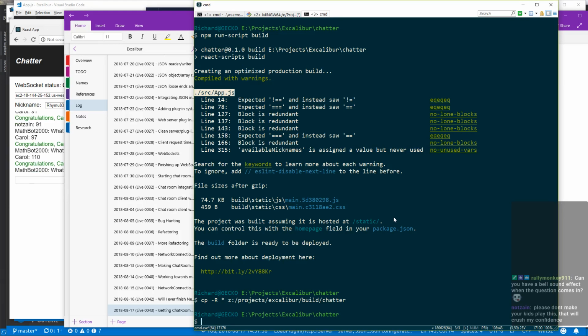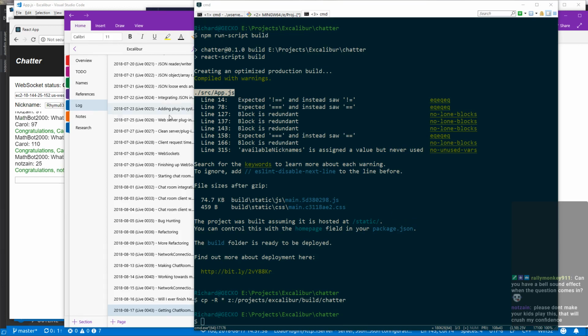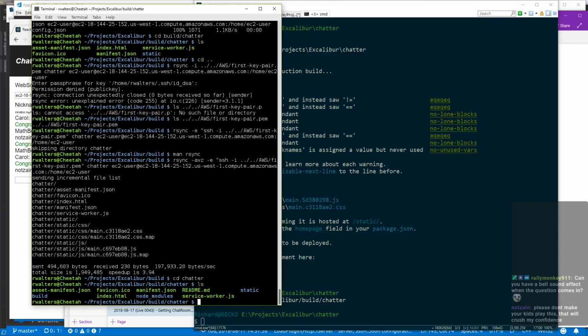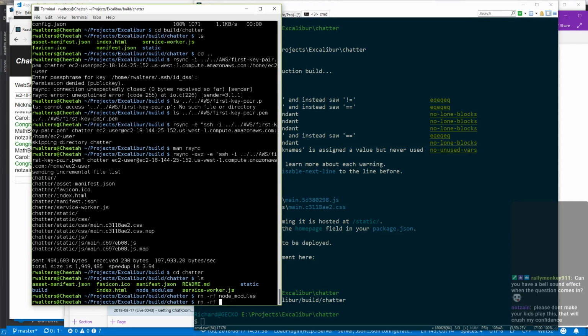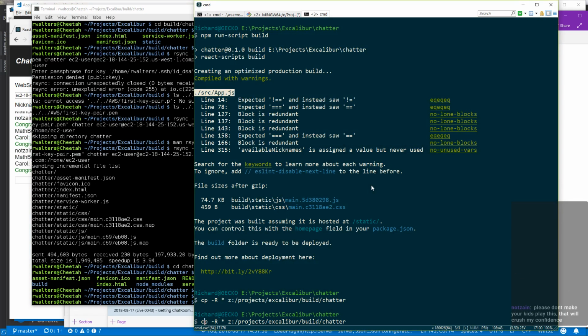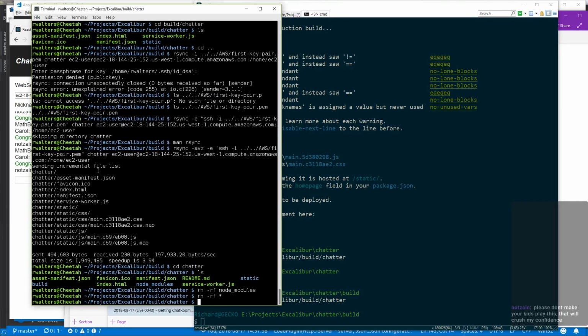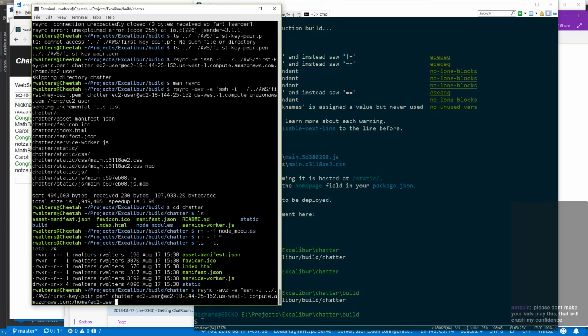Oh, hold on, that's bad. That's bad. That will have made a whole bunch of mess on my server. Don't need that one anymore. And chatter, it all got messed up here, right? Yeah. Node modules. Actually, we're just going to remove everything and copy them all from the build directory. They should all appear here again. Yep, and then just do that rsync command again.